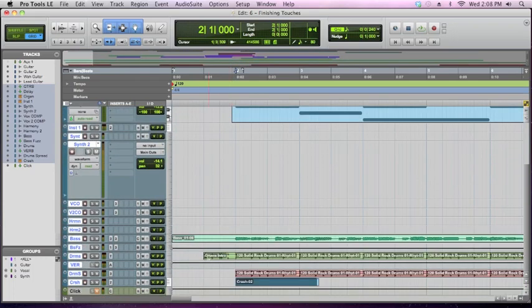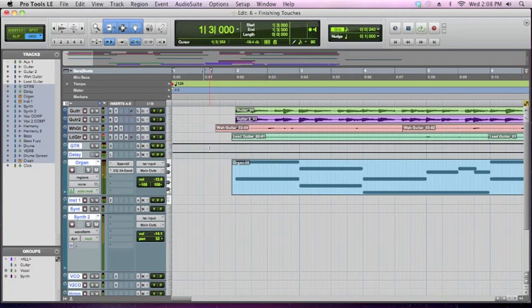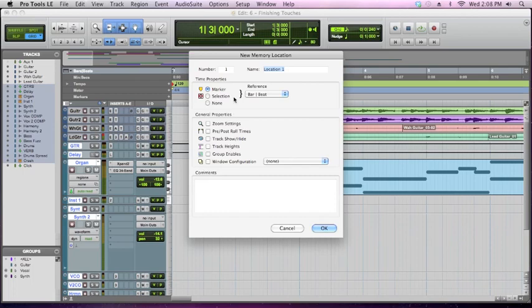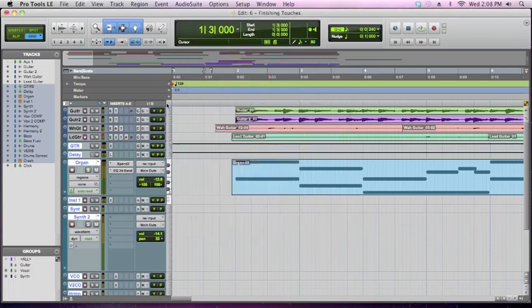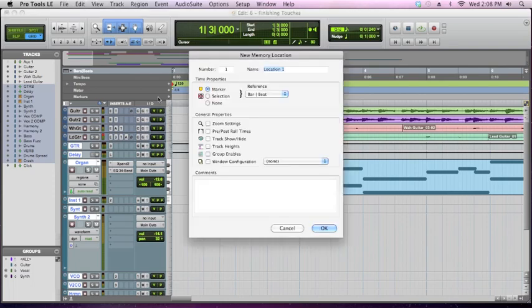And technically, the drum loop is right back here. So let's start right there in the intro. And what you do is simply press the enter button on your keyboard, and it brings up a new memory location dialog. You can do this also from pressing the plus sign in the marker window.